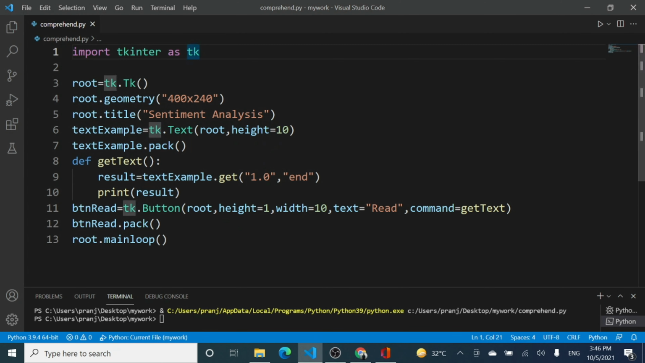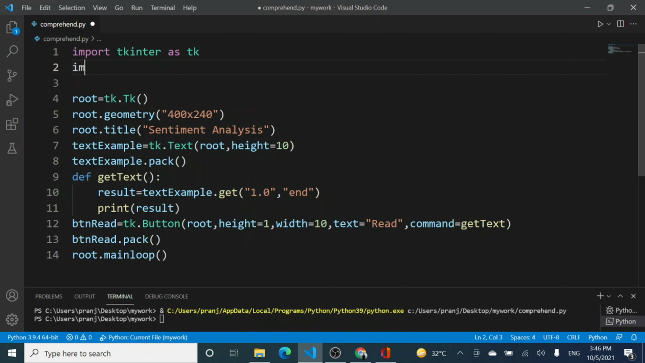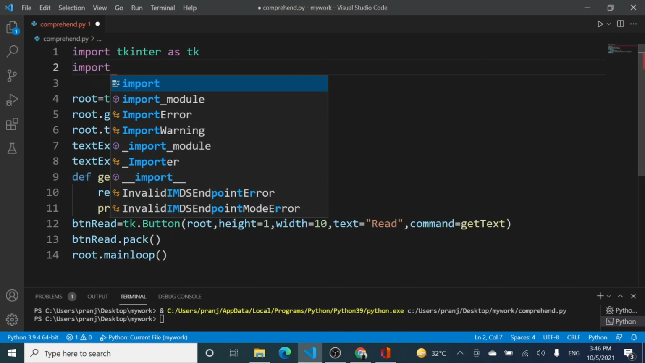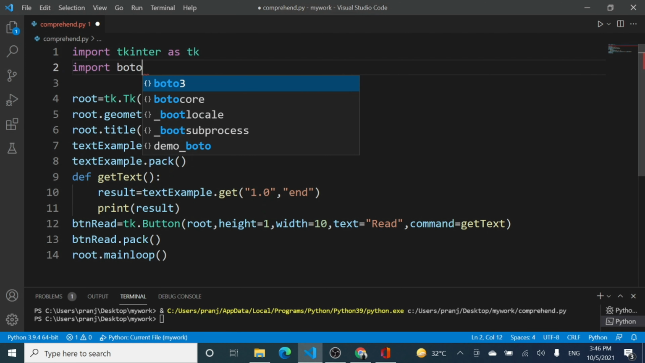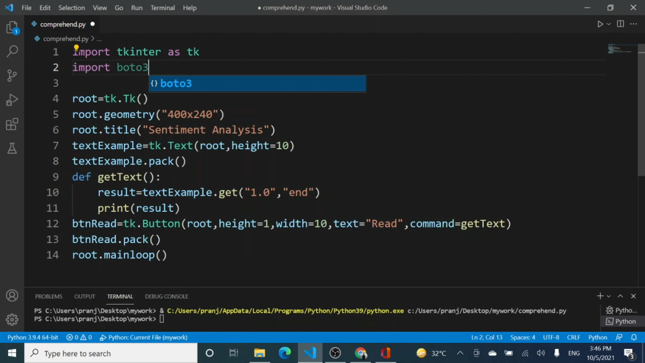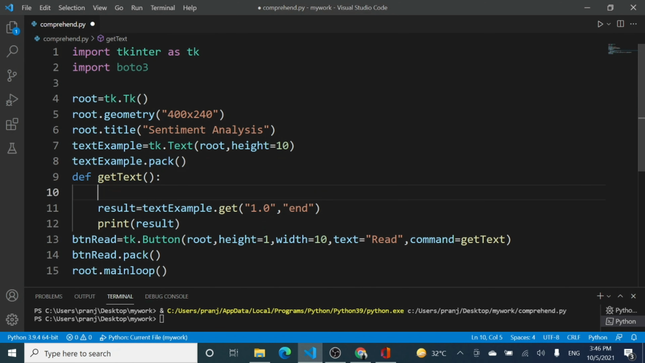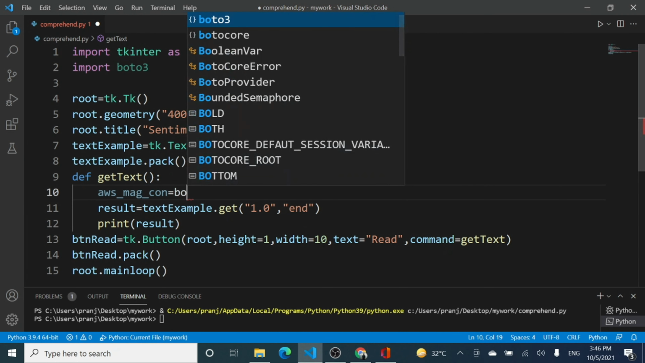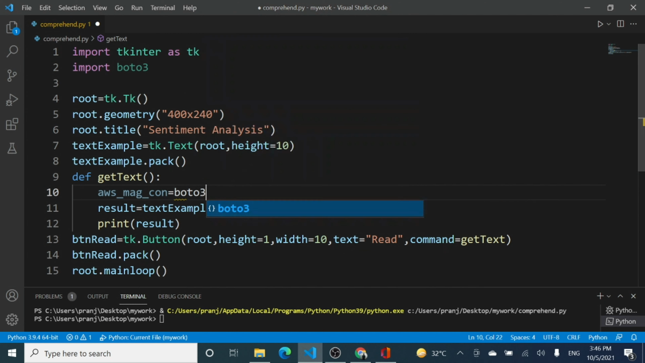And now, as you all know, I will be importing Boto3, right? Now this is very much evident to all of you. Now, in order to go to Comprehend, what I will be requiring is to open up AWS's Management Console, right? So we need to open this first. The syntax you must have learned by now.